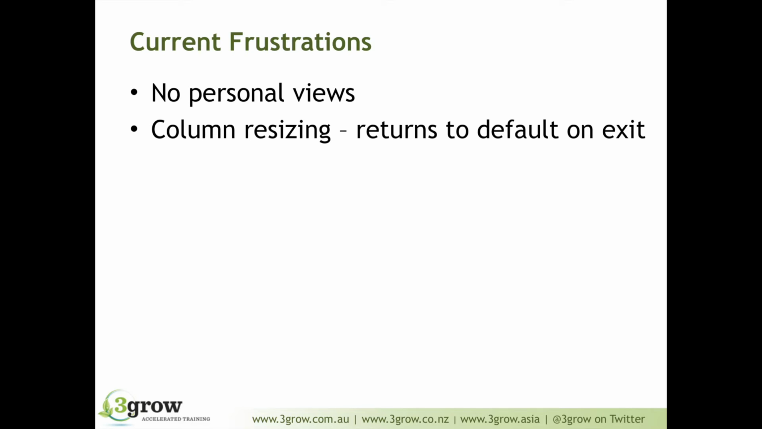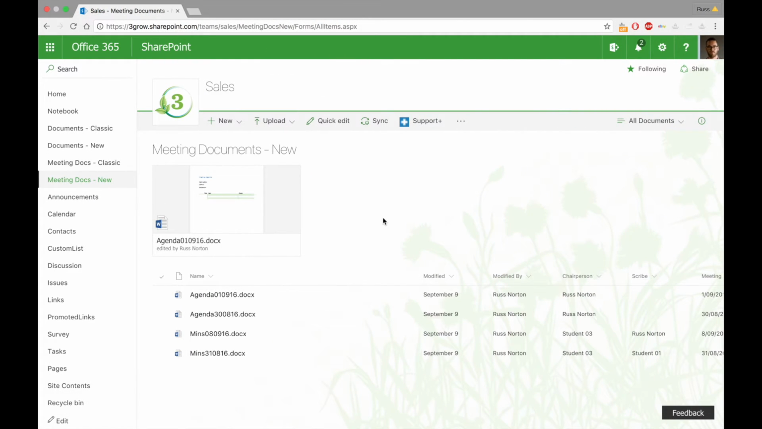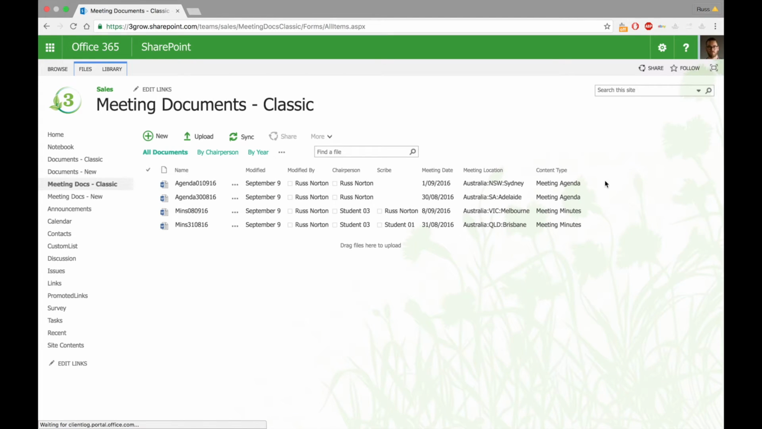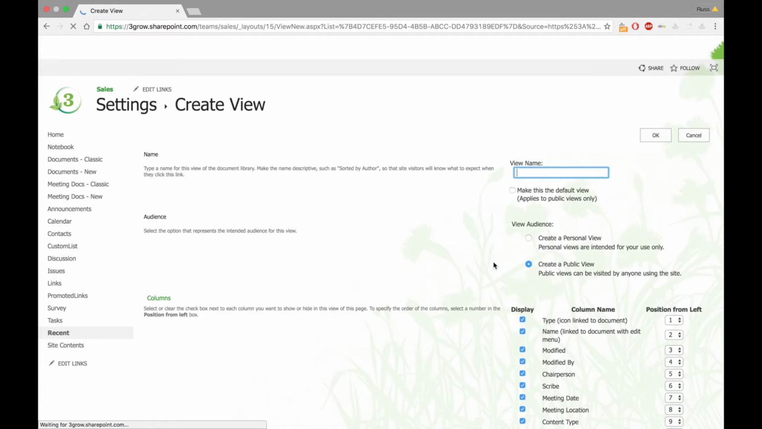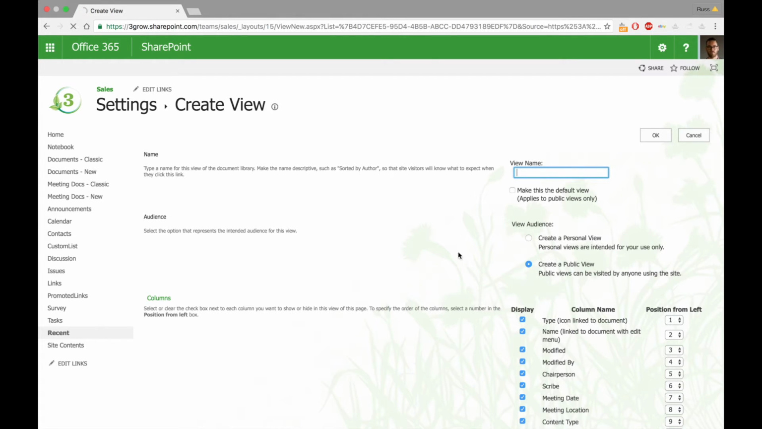So let's just talk about the personal views. Now, of course, in the classic experience, here I'm signed in as myself and I have full control. Therefore, when I choose to create a view, not only am I able to create a personal or a public view, I can also, of course, manage any existing views.